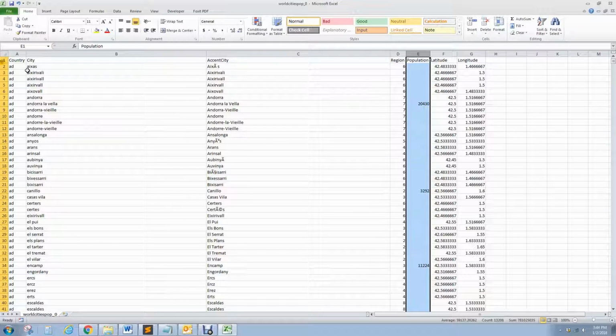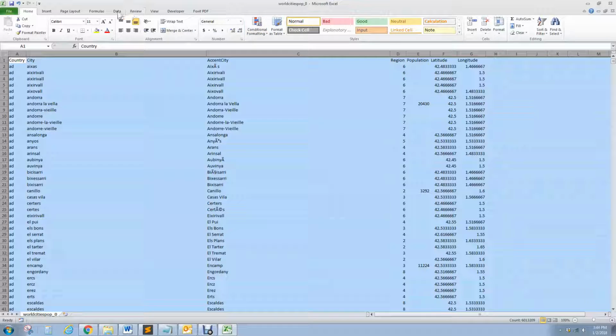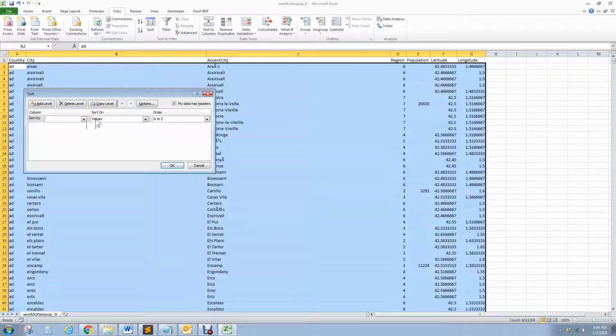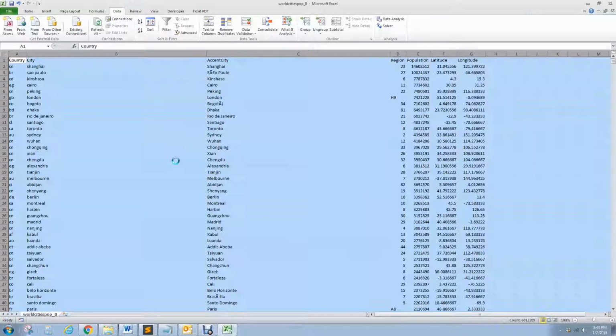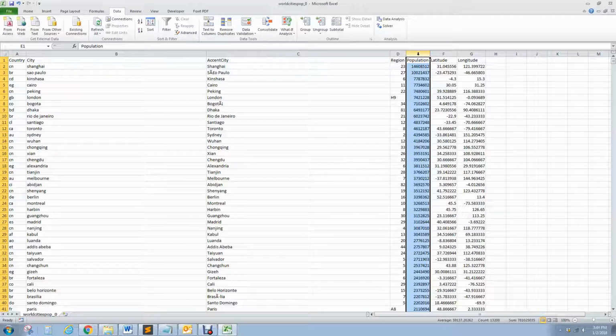So let's do something before we use this function. Let's go ahead and sort it. We're going to sort it by population, largest to smallest. That'll give us the values up top. Okay, so now by sorting it, this is going to reduce tremendously the time that Excel takes to find the blanks and delete them.